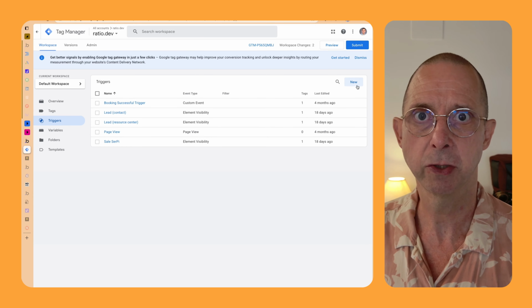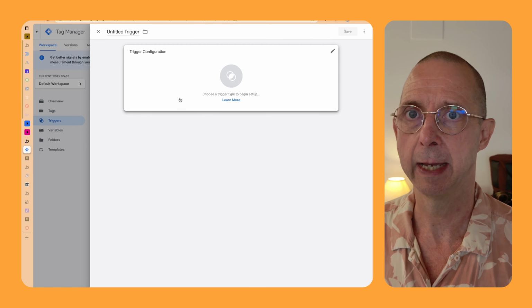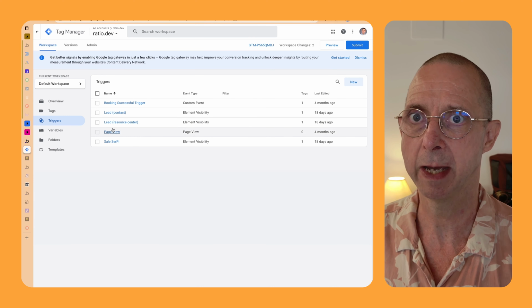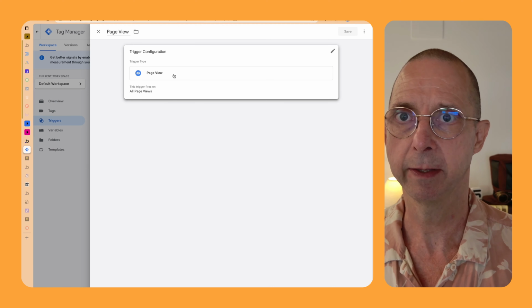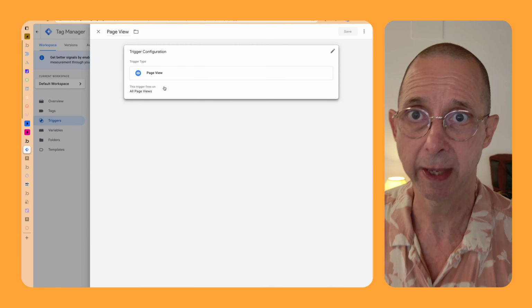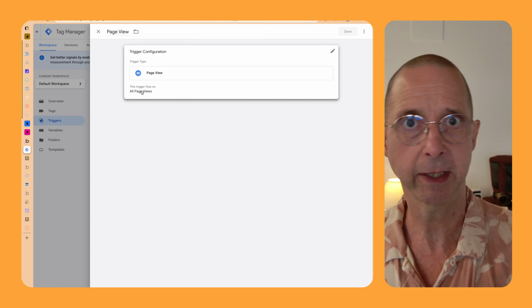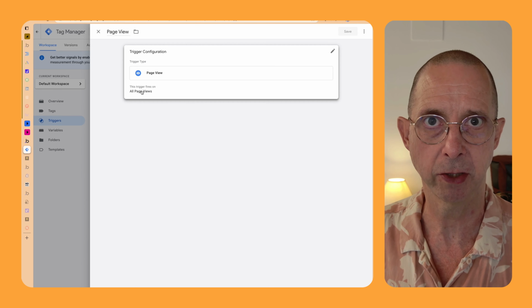Okay. So you're going to go to new trigger here. In this case, I'm just going to show you mine, but you will see here that it is of type page view. So that means, and you leave it for all page views. So this is going to happen on every page load on your site. This is important because we need that when we create our tags.